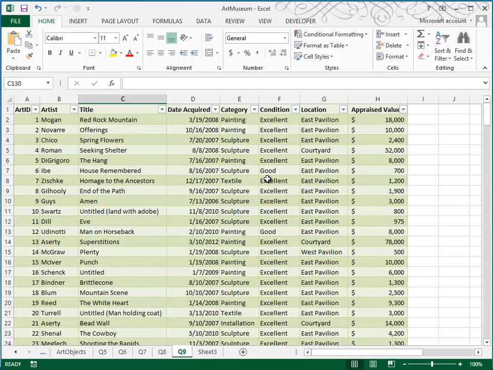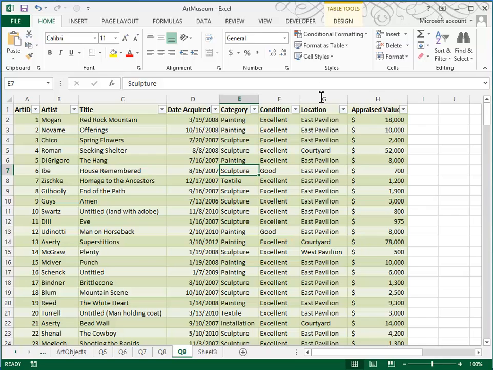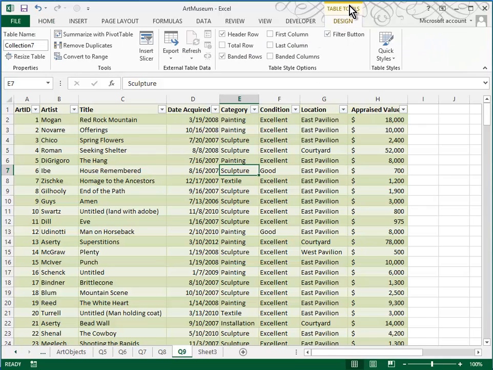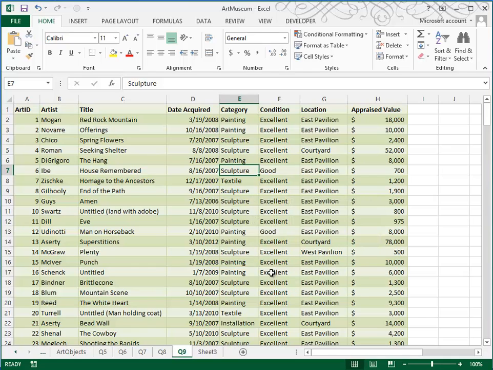So let's take our first step. Let's get this out of the table mode. The way to do that is to right-click anywhere inside the table, go to table, and choose convert to range. That to me is the easiest way to do it. But there's another way. As always in Excel, there's many ways to do things. If you go to Table Tools Design, you'll also find a command, Convert to Range. It converts this table into a normal range of cells. So I'm going to choose that. And it asks for a confirmation, yes, I'm sure.